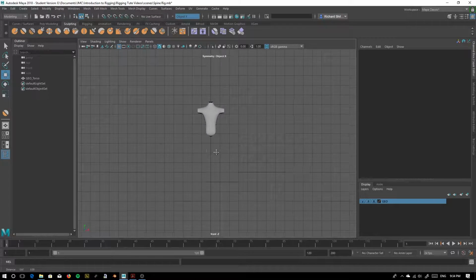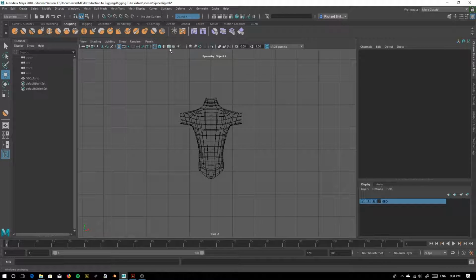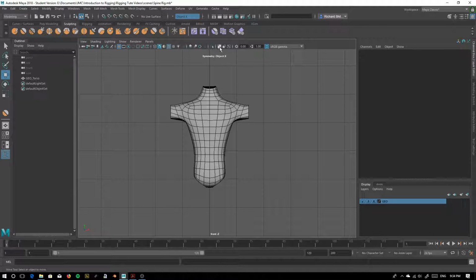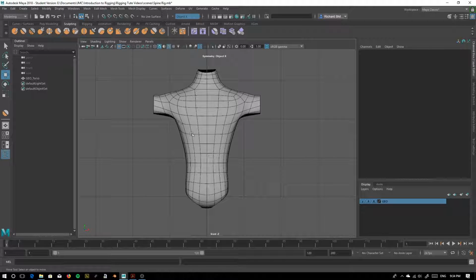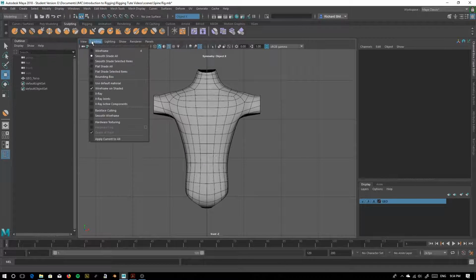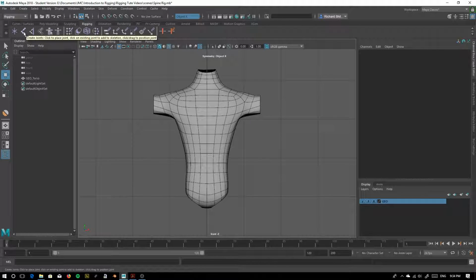So in our front view here, let's turn on wireframe on shader, so we'll do that like so. I'm going to turn on ambient occlusion to make it a little bit easier to see as well. So here's our geometry. We'll turn on X-ray joints to make things easier for us as well. Chuck over to the rigging tab, select your rigging tab here as well, and let's start placing some joints.